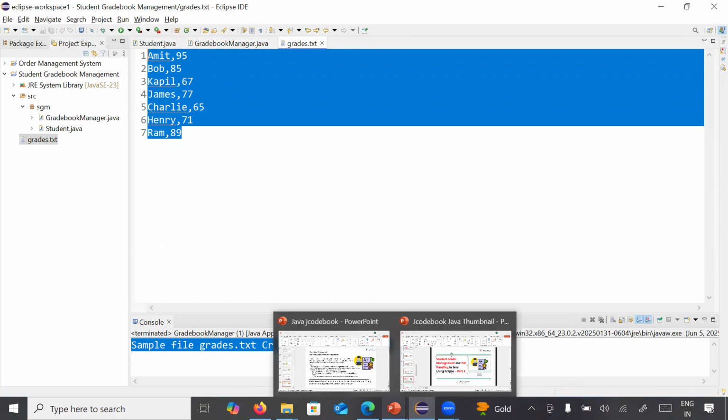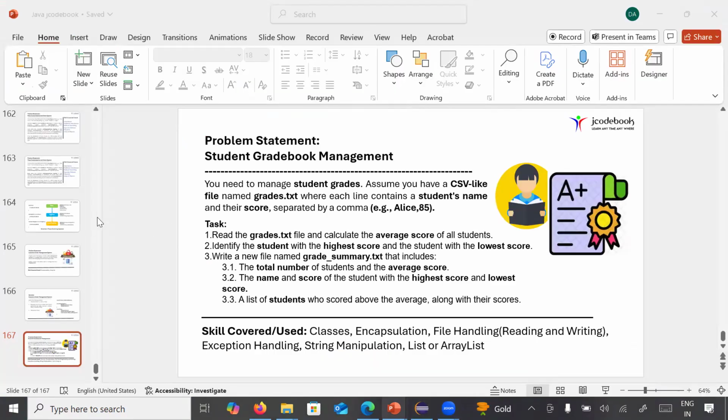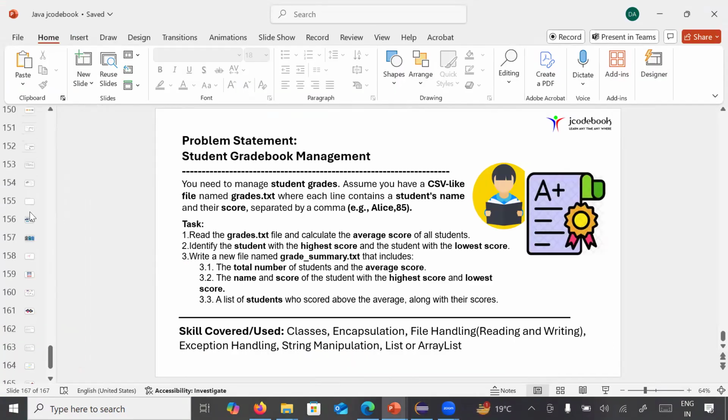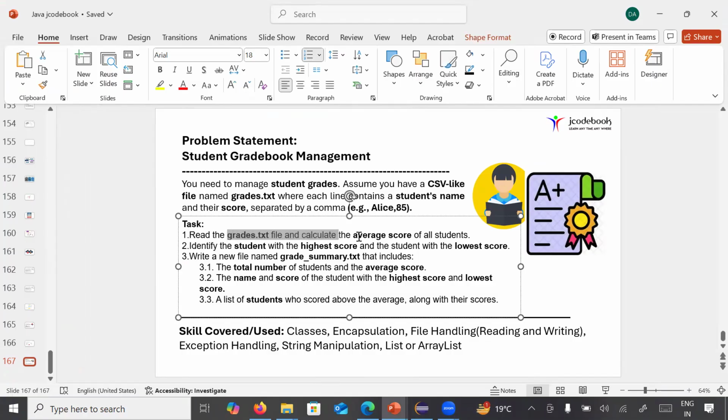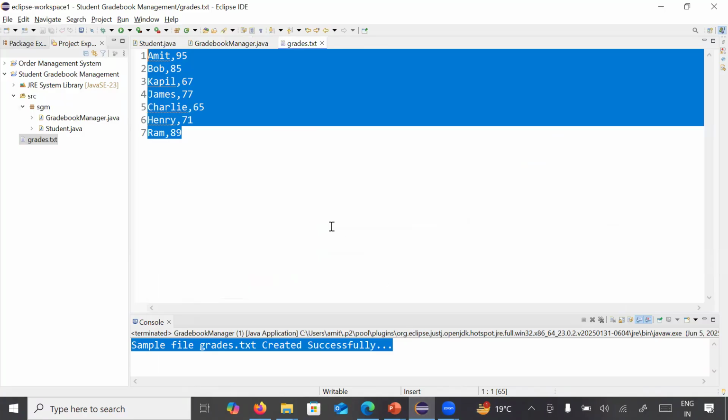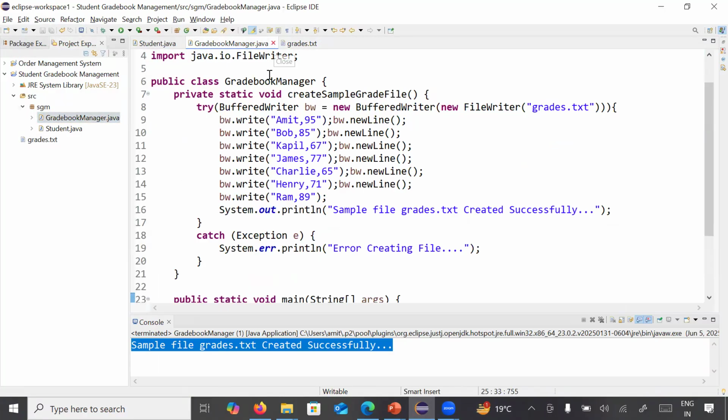So what was task 1? You can see here that was task number 1: read the grades.txt file and calculate the average score of all the students. So let us complete task number 1. Now we need to read the file and calculate the average score of the students. Let us move back to Eclipse and do the rest of the operations.